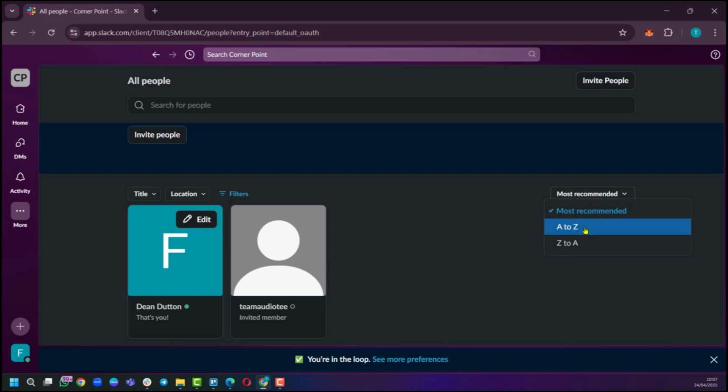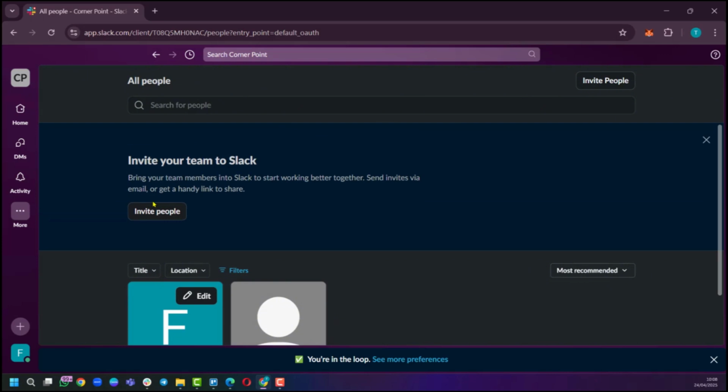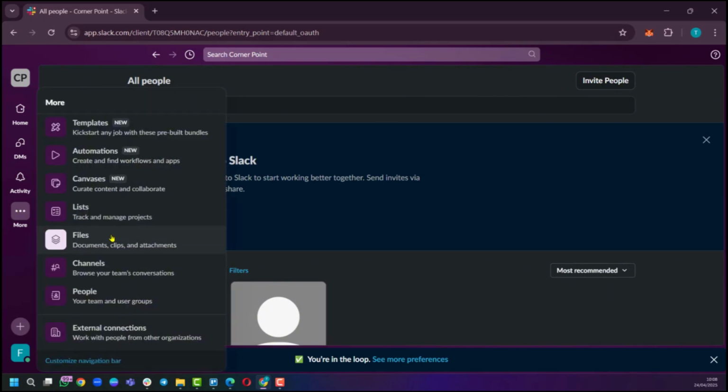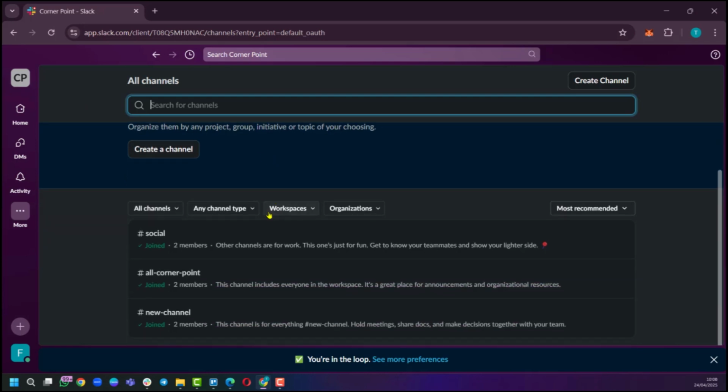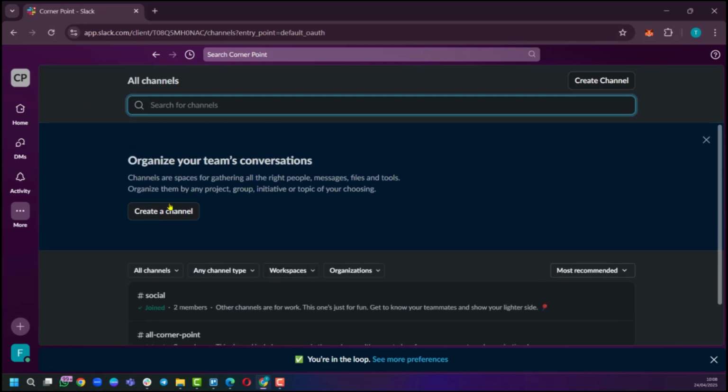And you can see most recommended, or of course, you could sort through A to Z or Z to A. Then here, of course, you could invite more people using this button or using this one. When we click on more again, you can see the option for channels. When you click on channels, you can search through the different channels available on this workspace.